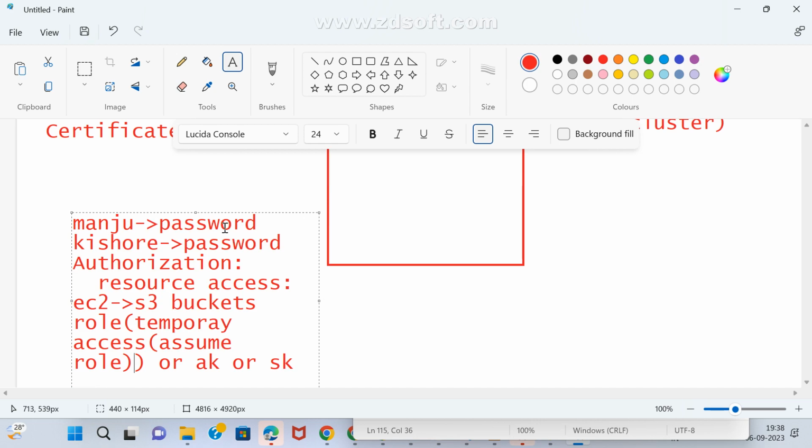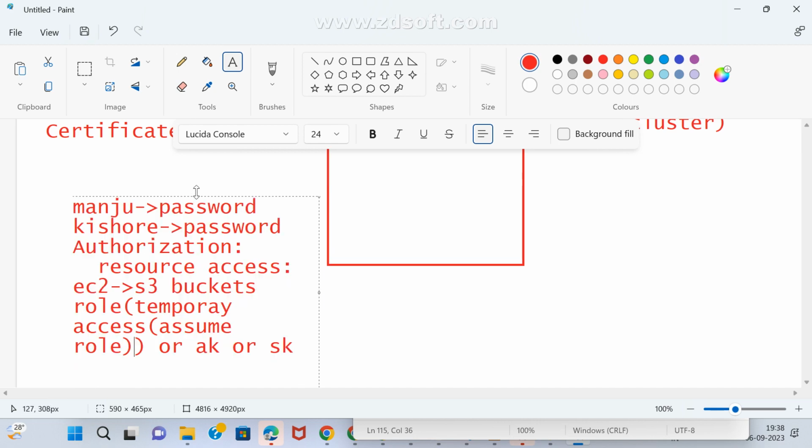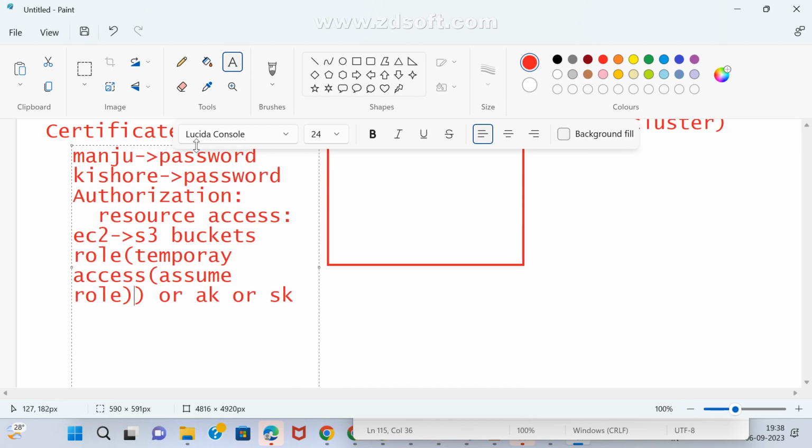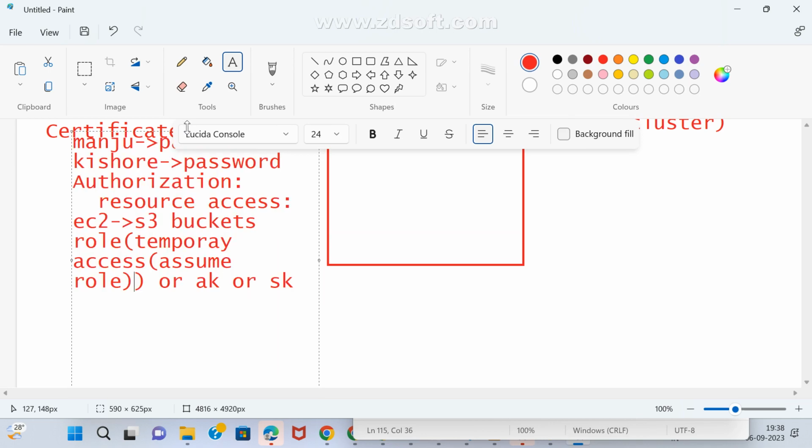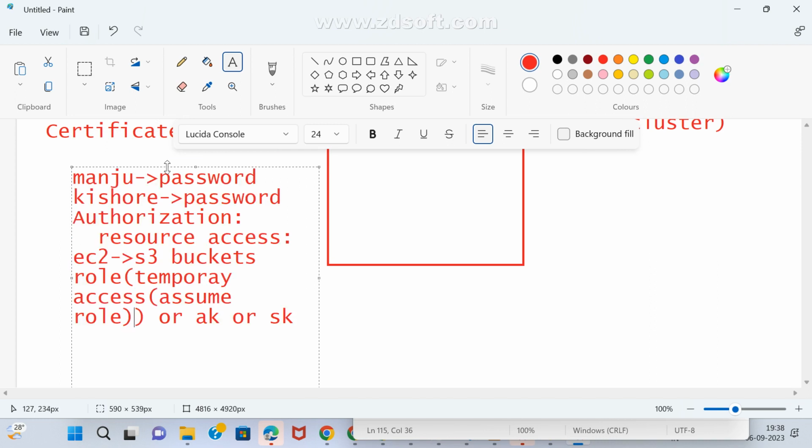The same story we are using here also. How can we use that? We'll try to understand. I think some more matter is there.